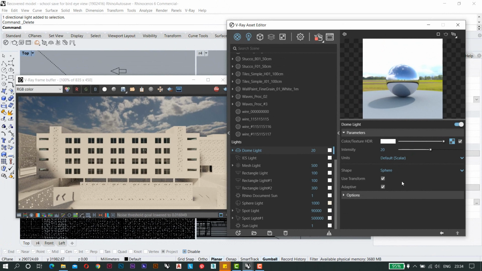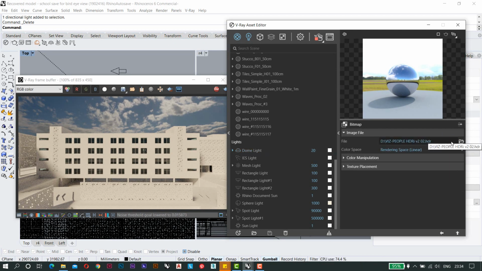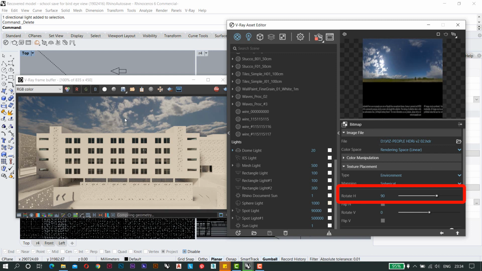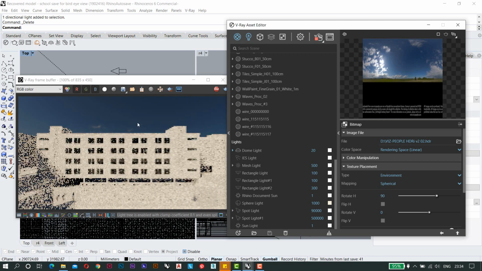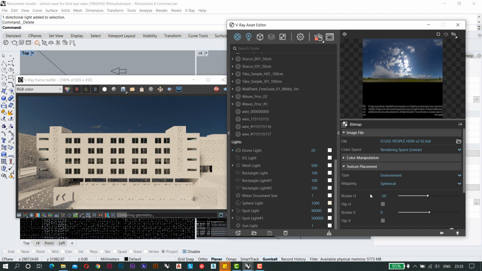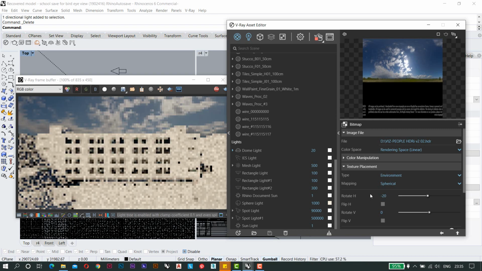Now, if you want to change the background, then click on the texture slot of dome light. Click on the texture placement option. Now change the rotation value in horizontal direction to change the background sky. We have already set the desired value for this view. These are the basic settings for day rendering.